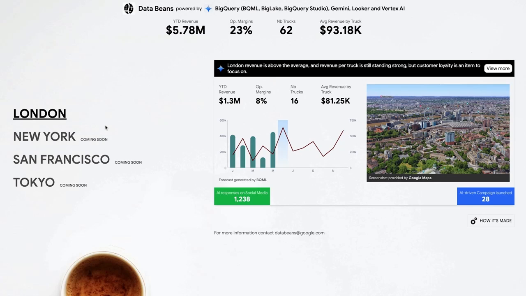The dashboard displays overall statistics across cities, including revenue, operating margin, and the number of trucks. This information is generated by data tools like BigQuery and Looker, as well as AI tools and models like Gemini and Vertex AI. On the right, you can view the final data for London with a summary. It shows how London's revenue compares to the average and provides insights into revenue per truck and customer loyalty.